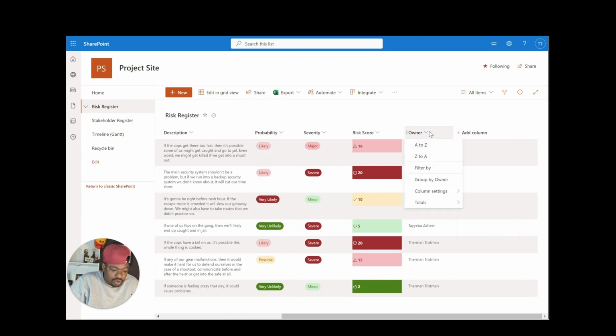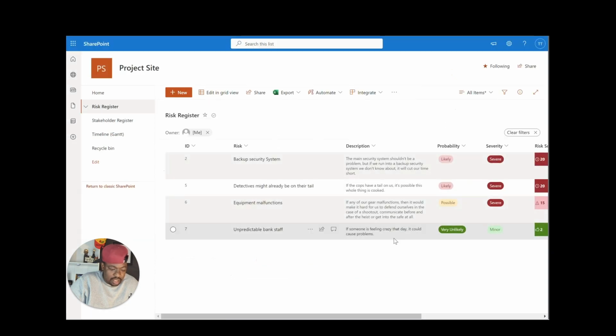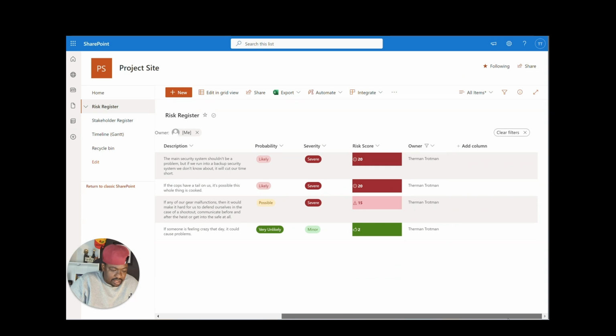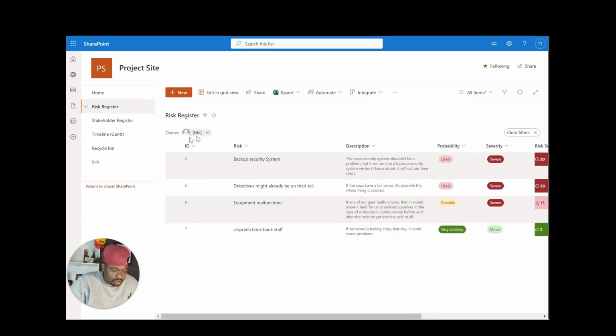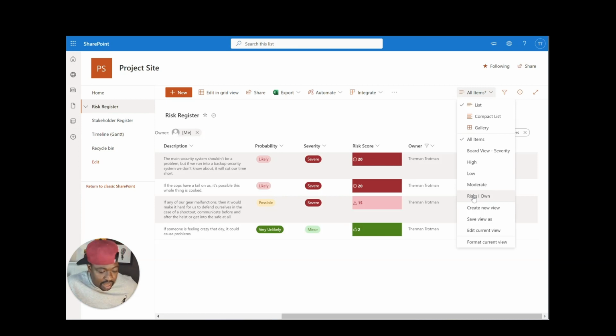I could create a view by filtering, to say any items that I created. So, at me. I hit apply, and now I can see all these items that belong to me. See, the owner is me. What I can do now is save this view. Now, you see I saved this view already. It's called Risks I Own. Instead of calling it Risks I Own, I'm going to save it as something else.